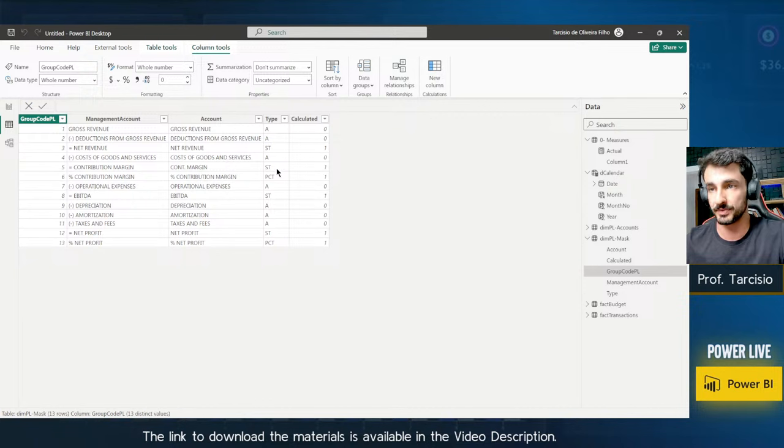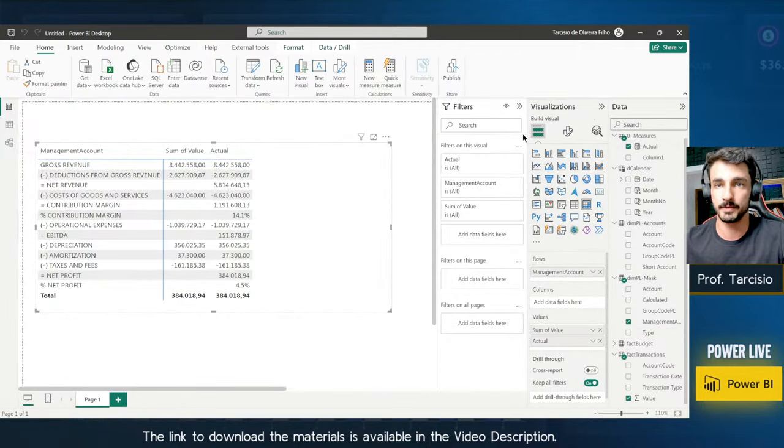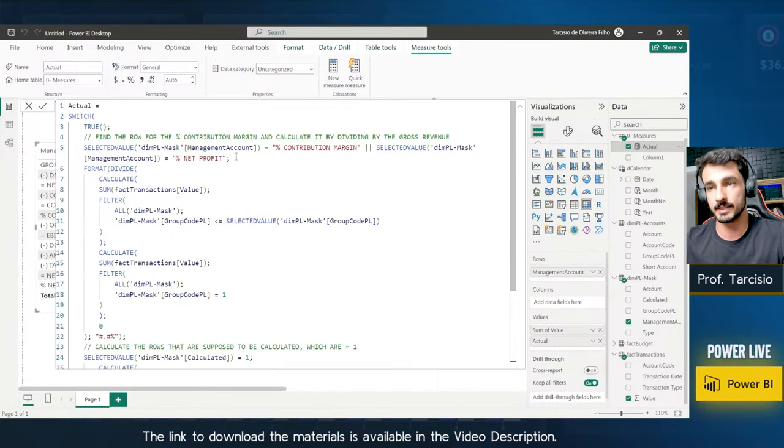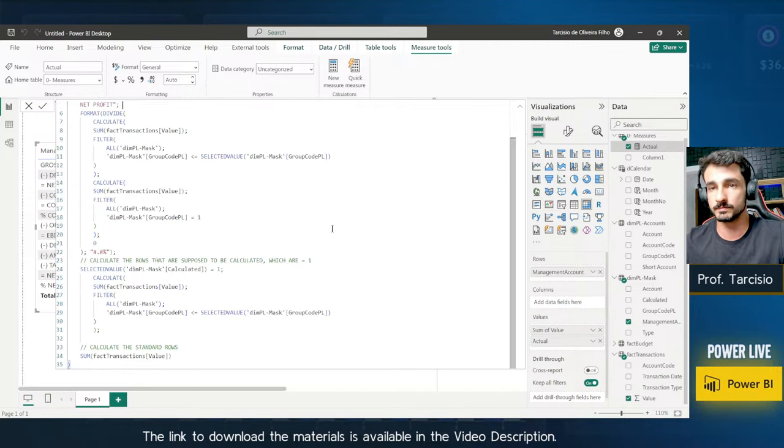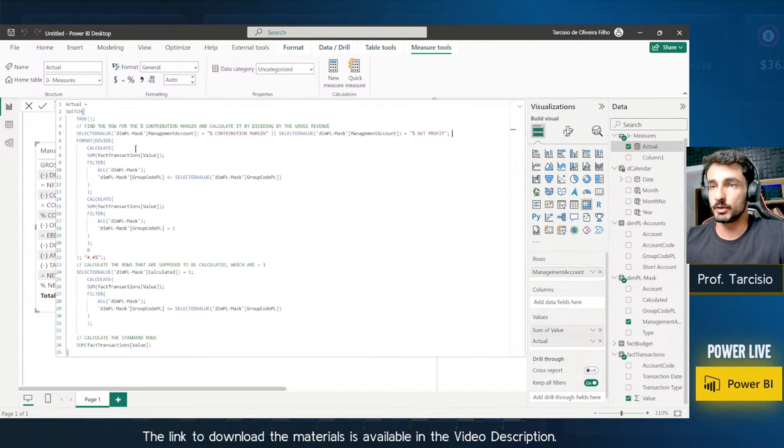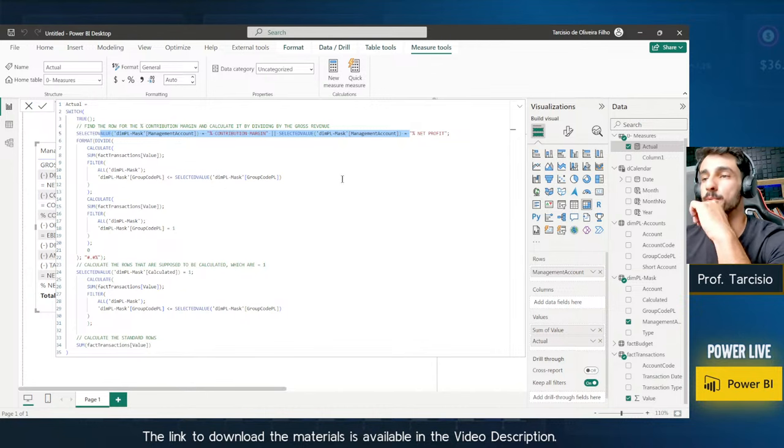So, for example, if the type is equal to percentage, PCT, we are going to apply this formula here. Yeah, that's another condition. Well done. In our case here, I used the selected value for both of the management accounts. Okay, and now we have calculated.